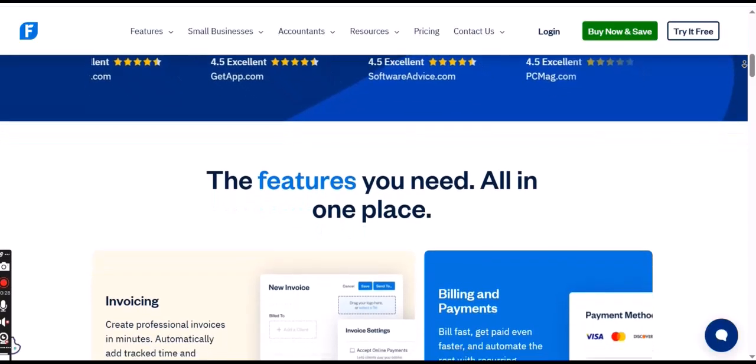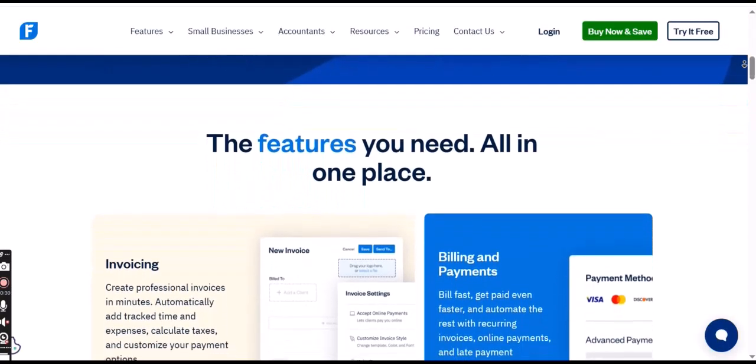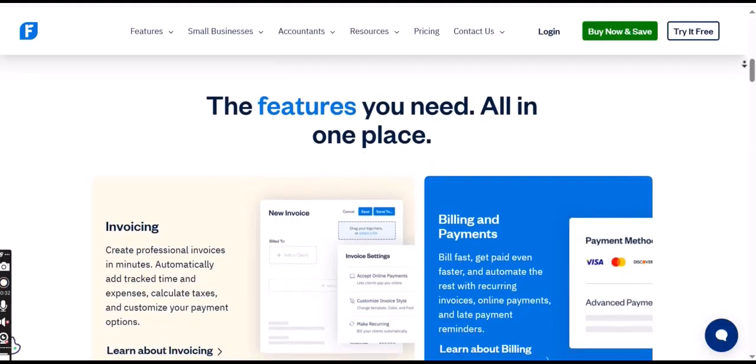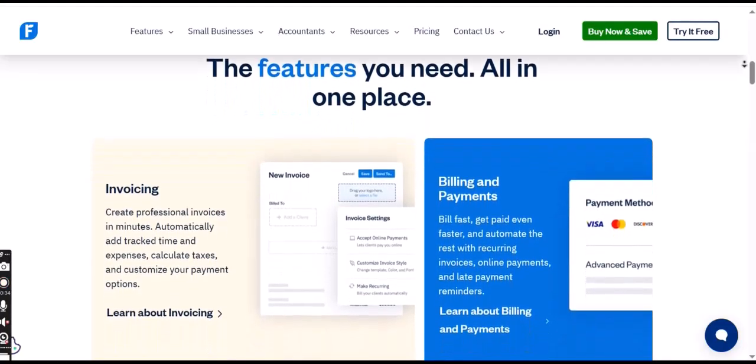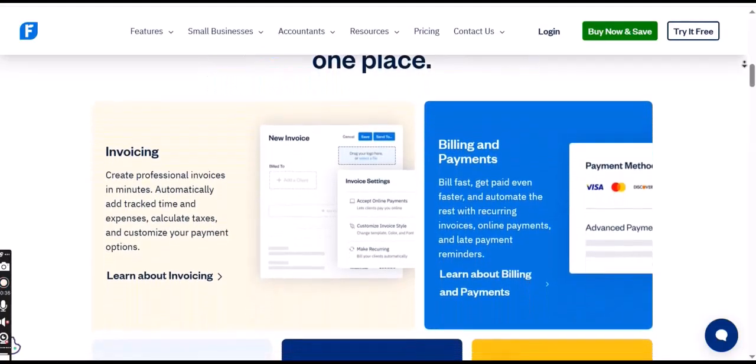So, let's unpack the payment processors FreshBooks utilizes, providing clarity for both those new to the software and seasoned users looking to optimize their workflow.